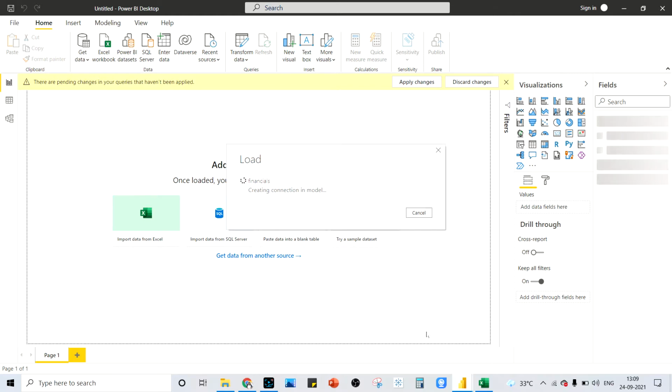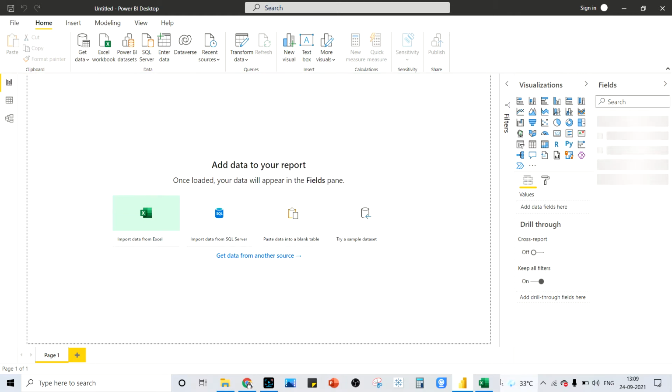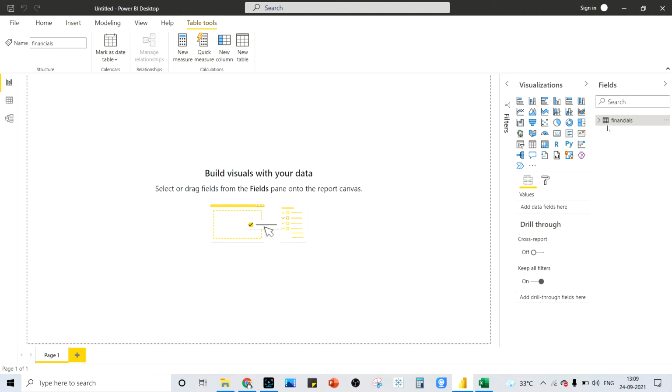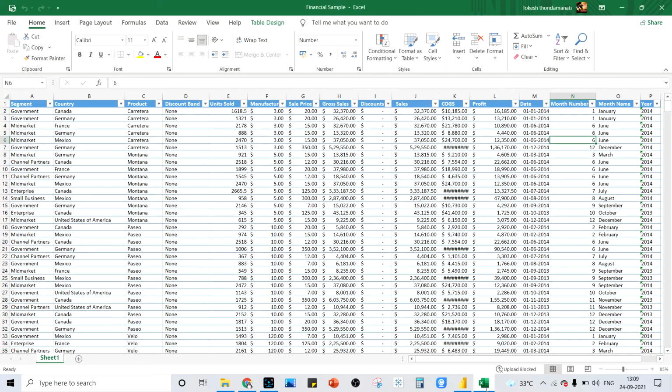It will take some time. Meanwhile, yes, I think the data is loaded. Yeah, see here, you will get like this thing. You will get the sheet name here, and right under the search button, you will get the sheet name financials. In that, let me show you the data set here.